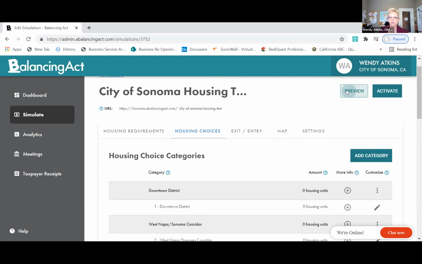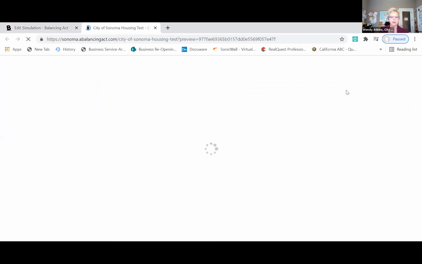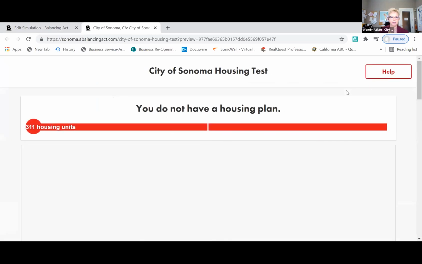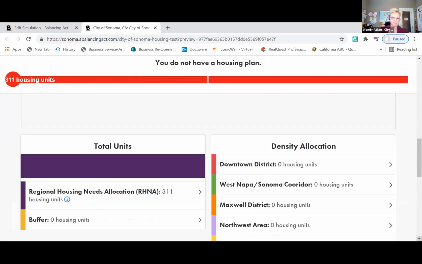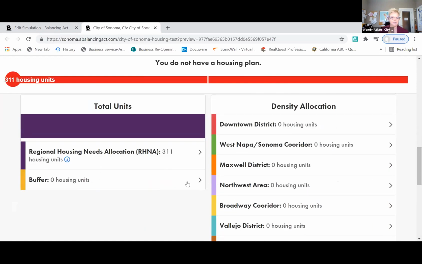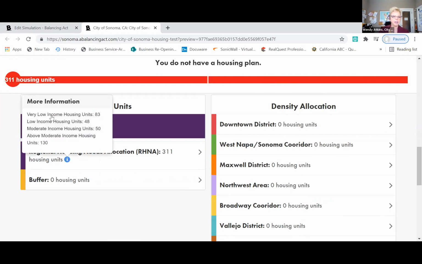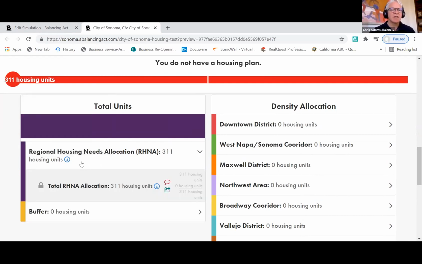And then when you go to the preview site, I've also added a map that isn't coming up. But maybe I turned it off. So then you can see for my RHNA numbers, I've added what the different income levels are. Oh, nice.